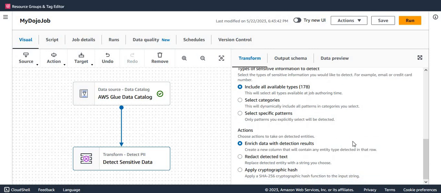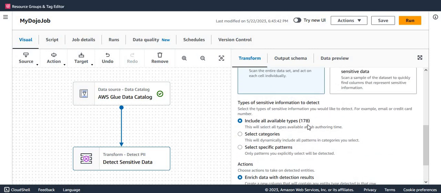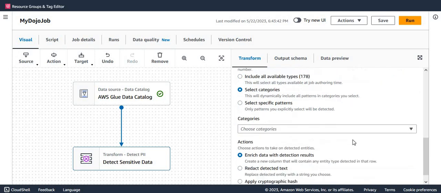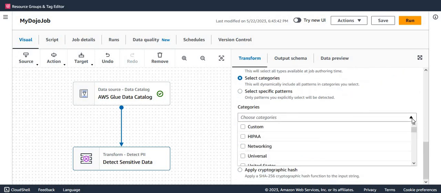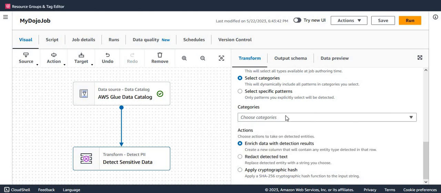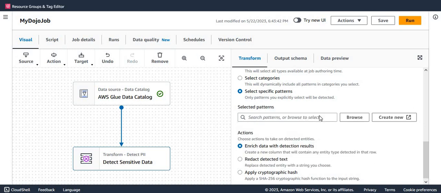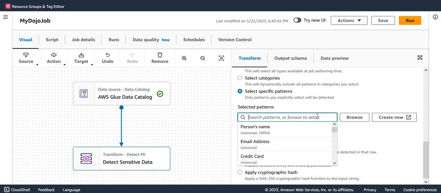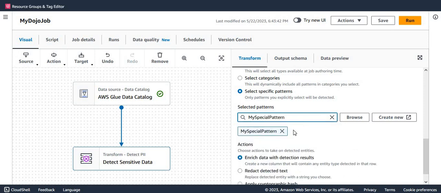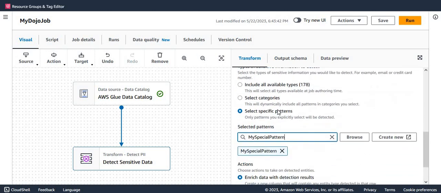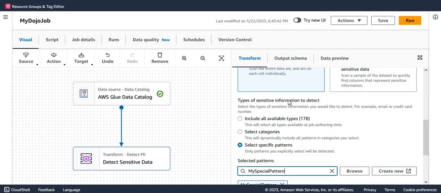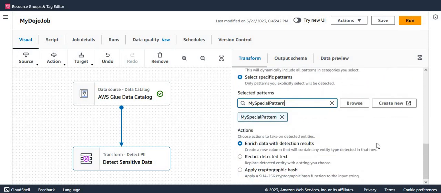So for instance, you can look for all 178 sensitive data types, all supported out of the box. Or you can go for a particular category, where you can say, let me look into HIPAA or networking and so on. In this case, I'm looking for a specific pattern, my spatial pattern. Remember this one we created. So this is how I detect it, by using my spatial pattern, my regex.